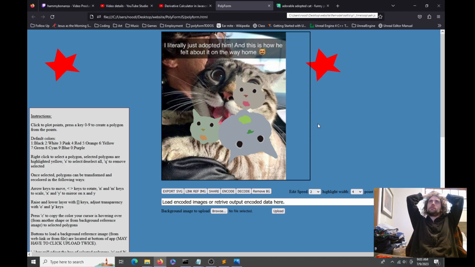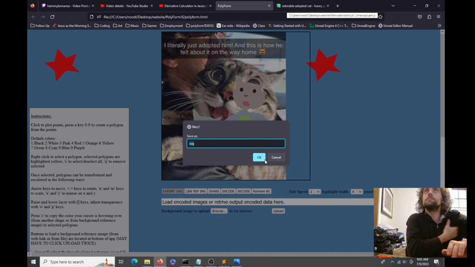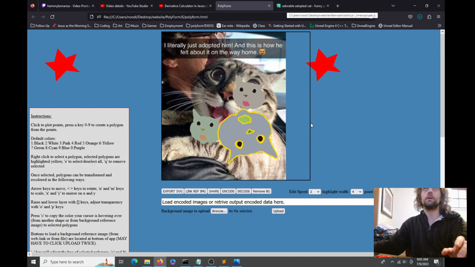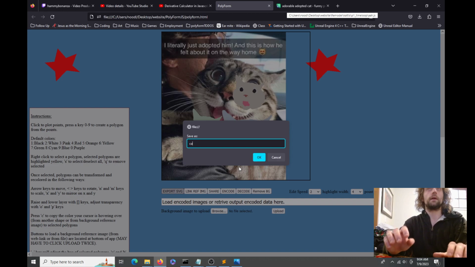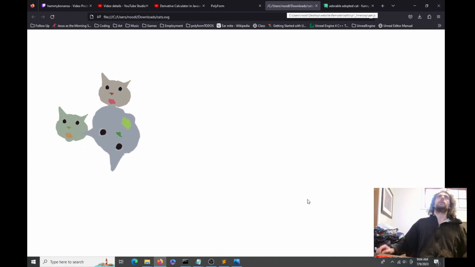So yeah. Again, it exports as SVG. For example, if I wanted to do it with a rotate on it, you go export SVG. Cats.